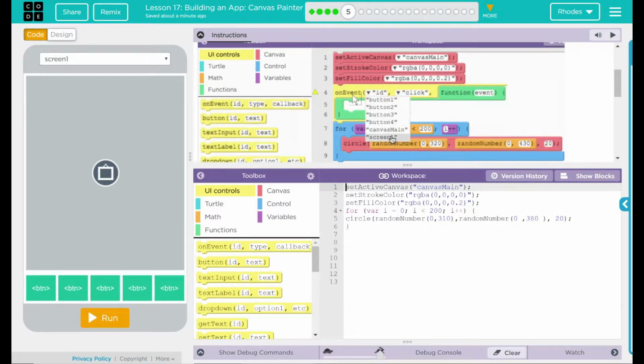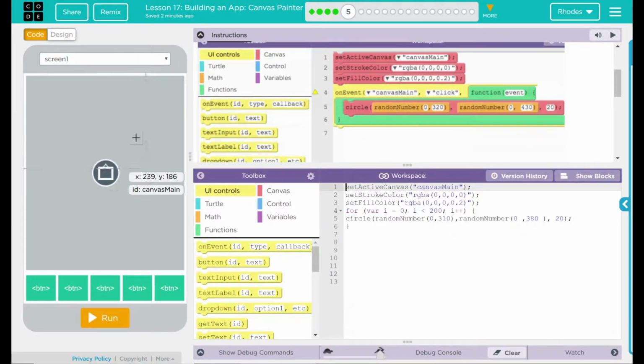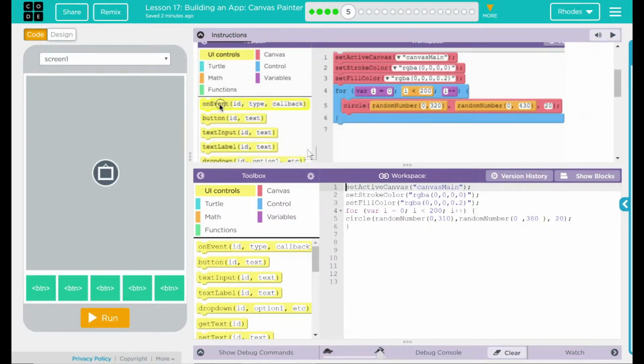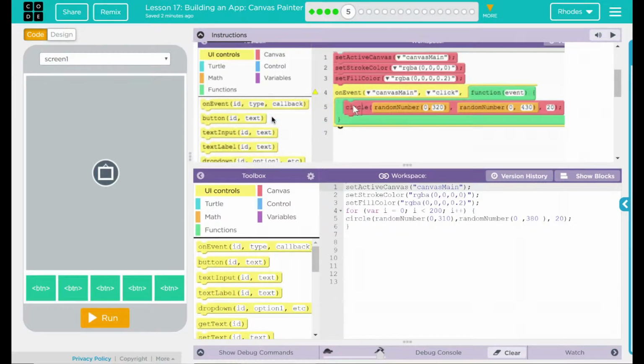They're dragging out an event handler. They're changing the ID to canvas main. That's their canvas ID right there. And it looked like they dragged the circle line right here into the event handler.